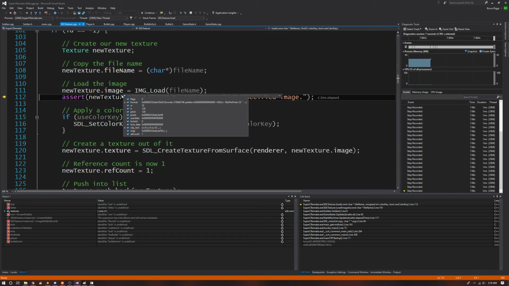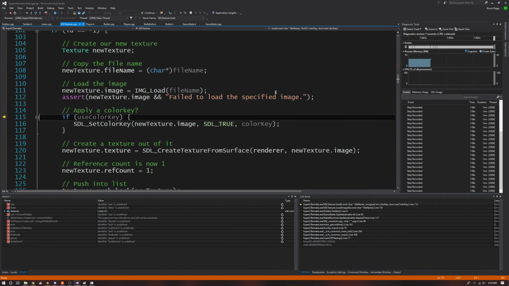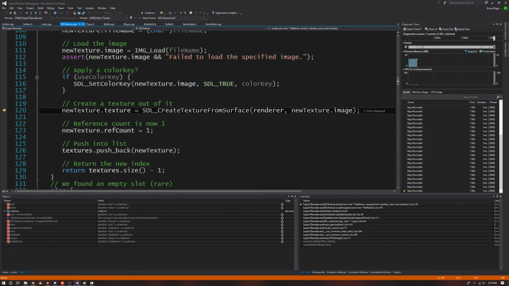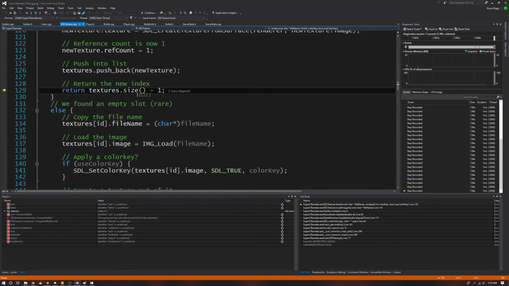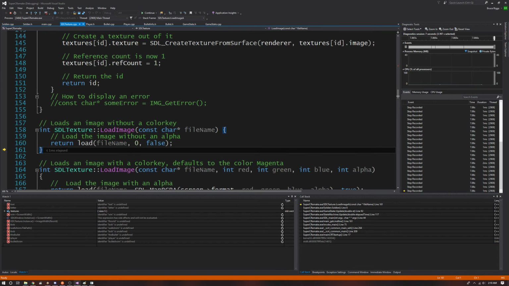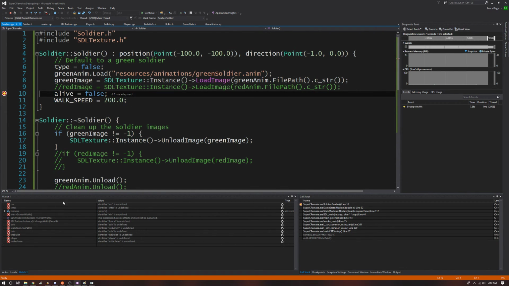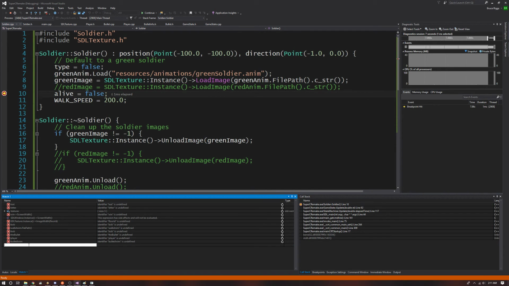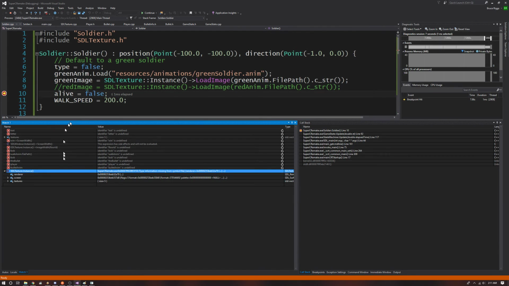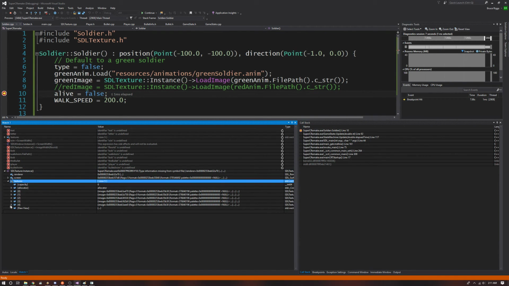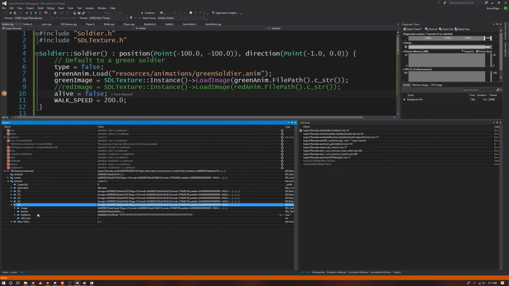It loaded the picture. That's good. No color key. Alright. Push it back. Return the new number. Huh. Okay. So it loaded there. So show me. Show me the texture class now. Textures. Number 4 here. The data's still there.